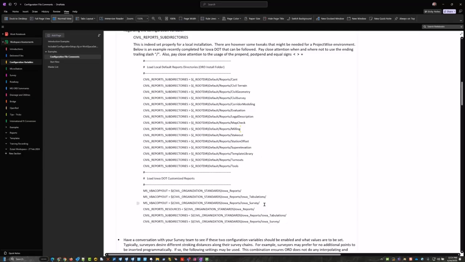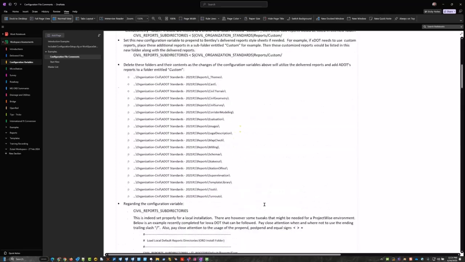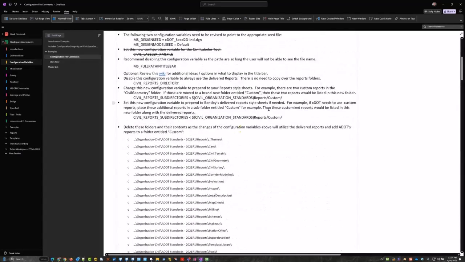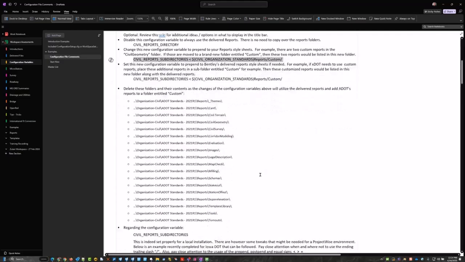But essentially, you're going to be making a new folder structure. I think I listed up here like custom. See the word custom here? So this is what the variable would look like in your workspace, and you're pointing to that custom folder, and that's where you'll put your custom style sheets.